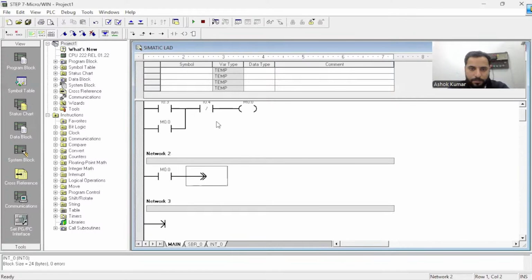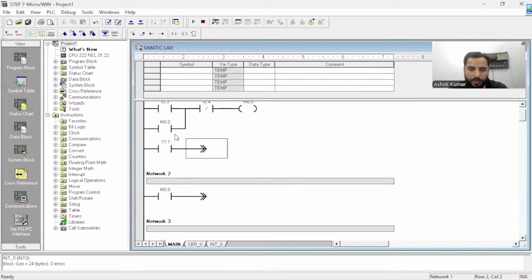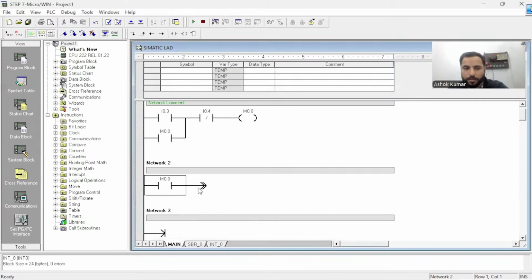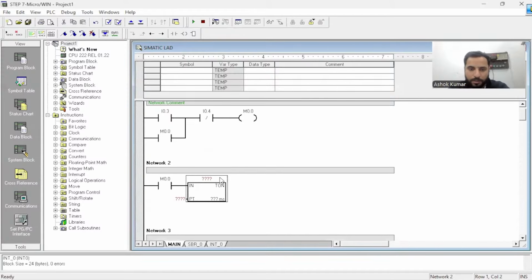Sometimes students may start doing the program here. So don't do it this way. Network one will hold only one ladder. So this one is wrong. You have to shift to the next one. Let's take one timer T on. And this is, suppose, T32. I'm running it for 2000 means 2 seconds and 20,000 means 20 seconds.